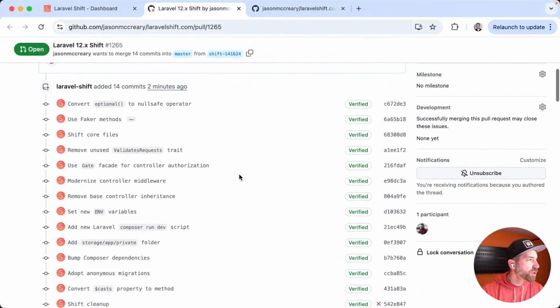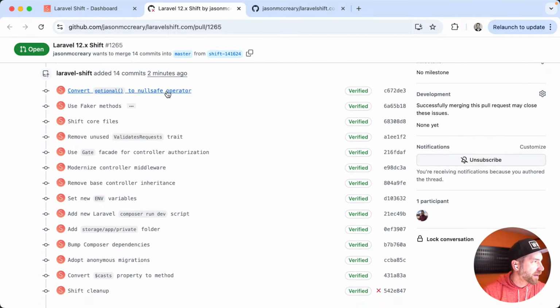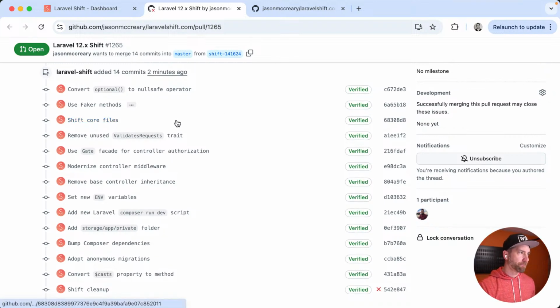Okay, so to that point, let's take a look at the individual changes. Another pro tip: I like looking at them individually, since Shift makes these atomic commits, to see the changes. So we've got some PHP stuff here, like convert to null safe operator and use faker methods, all these things that update and modernize your code base. Again, every upgrade, there are core files that change.